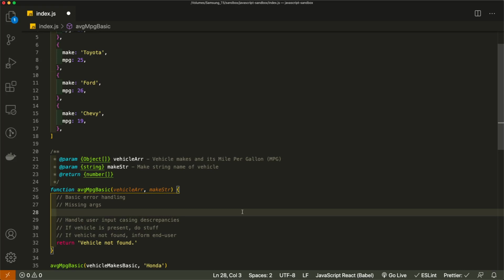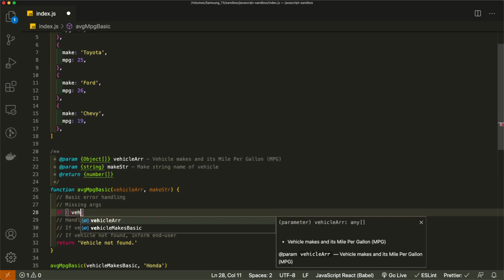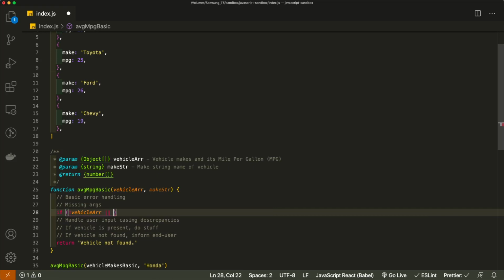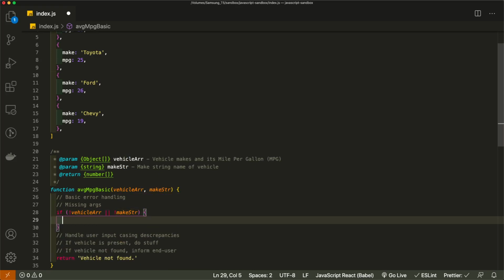So let's have a very basic control flow here where we check to make sure that, if they invoke this function without the input array or without the make string, then we need to throw a very simple error informing the user that the function was invoked without the required arguments. Okay, so let's add a real basic control flow. So if not vehicle array, or we'll be missing the make string, then I'm just going to add curly braces in here for clarity. You don't technically need to add the curly braces. We're going to throw a simple error, just something like that.